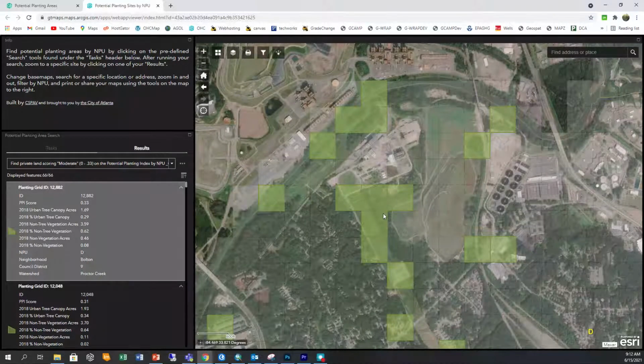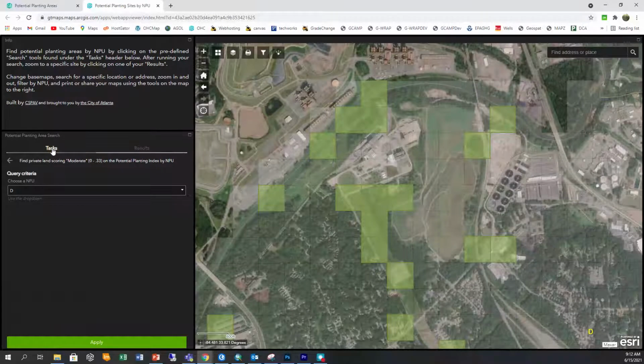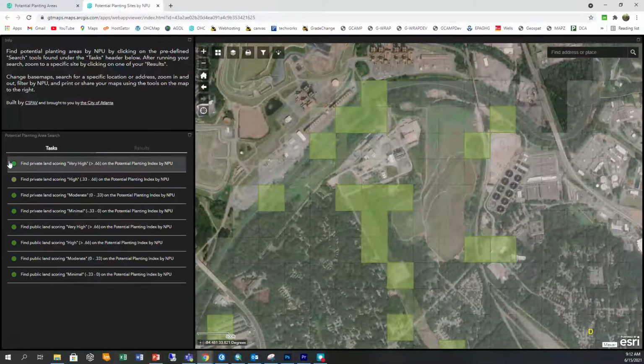So if we want to go back and do another query, we need to go back and click on the task button. And as we click on this, we could redo a query for another NPU with the same category, or if we wanted to choose an entirely new category, we go back one more, the back arrow, and now we can choose another category.